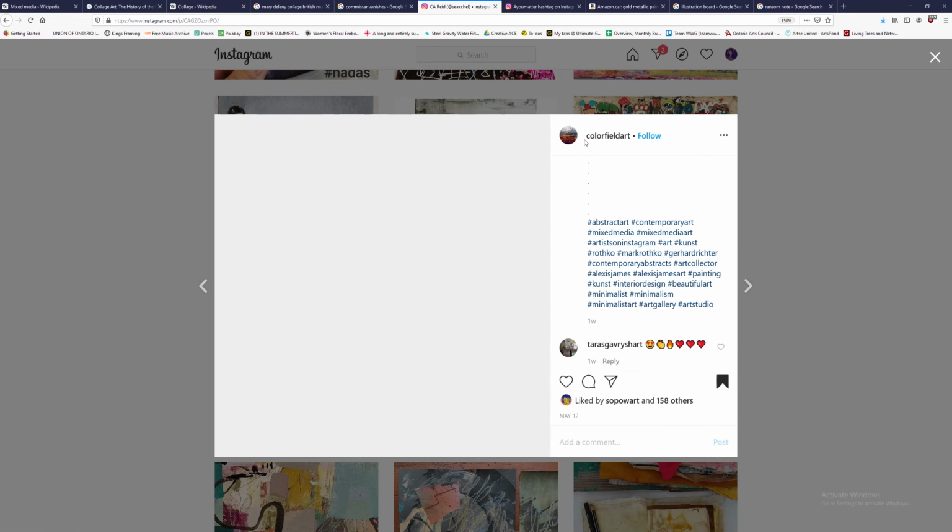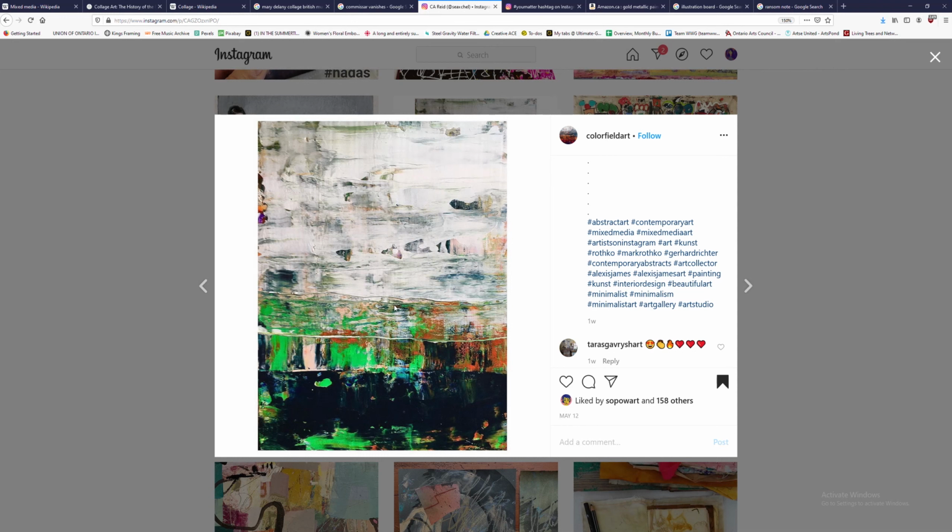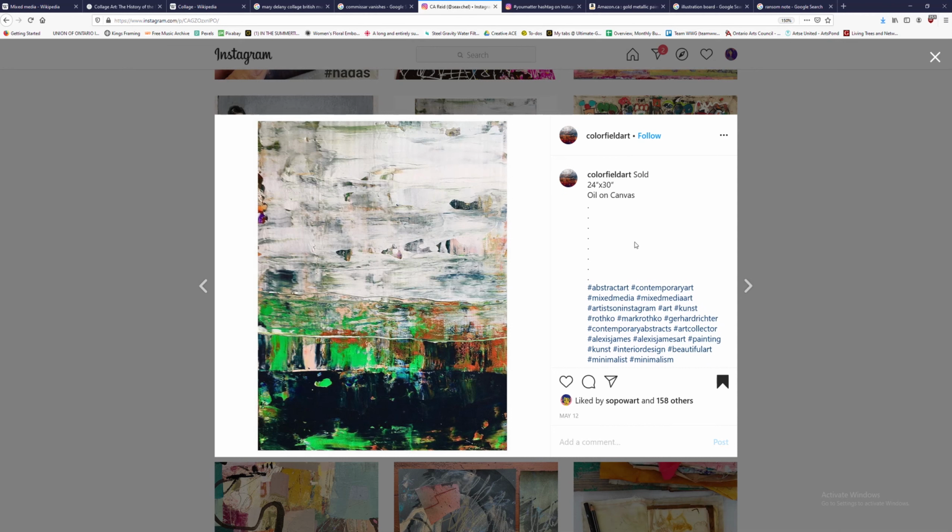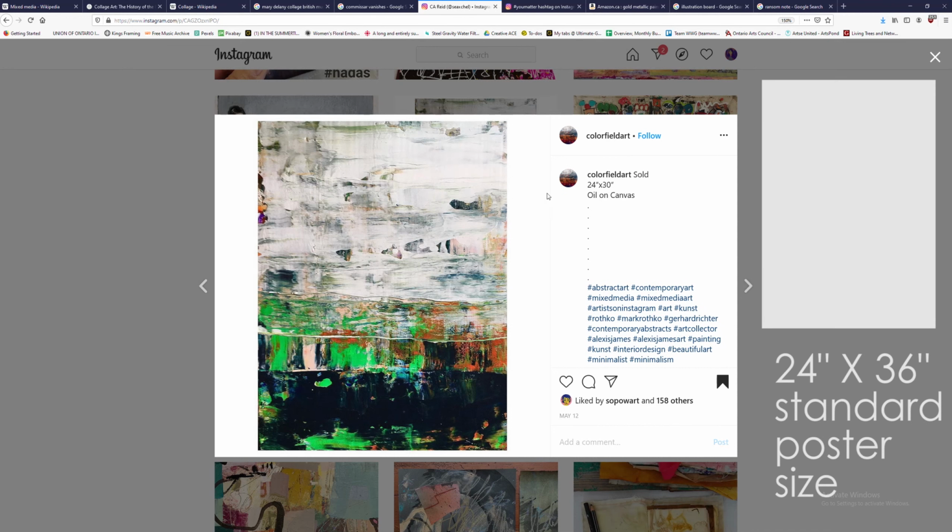This is another one where I just really like the texture. I like the green and the black and the white. It's kind of messy, but yeah, lots of build up here. This one is Colorfield Art, abstract. It says it's sold. It looks pretty big, 24 by 30. So this is like a poster size, 24 by 36 maybe.